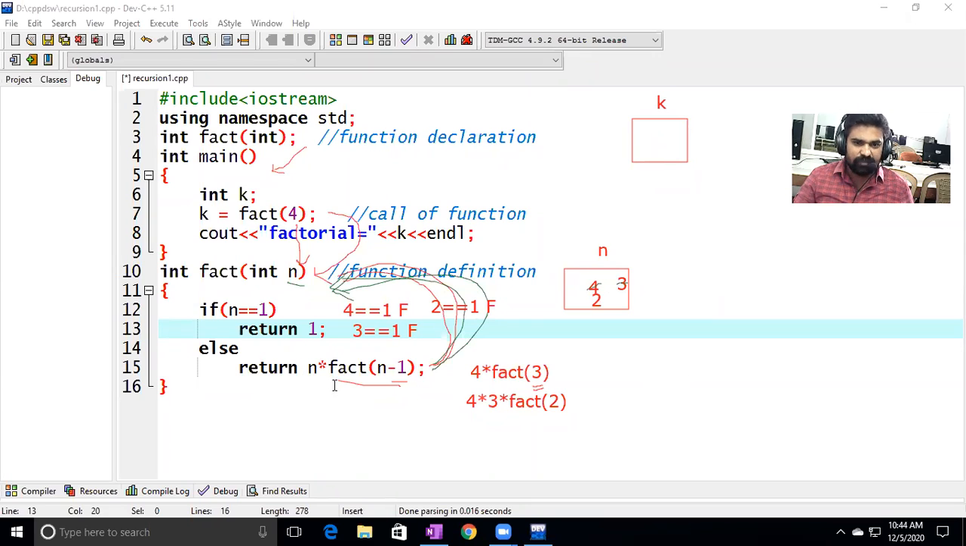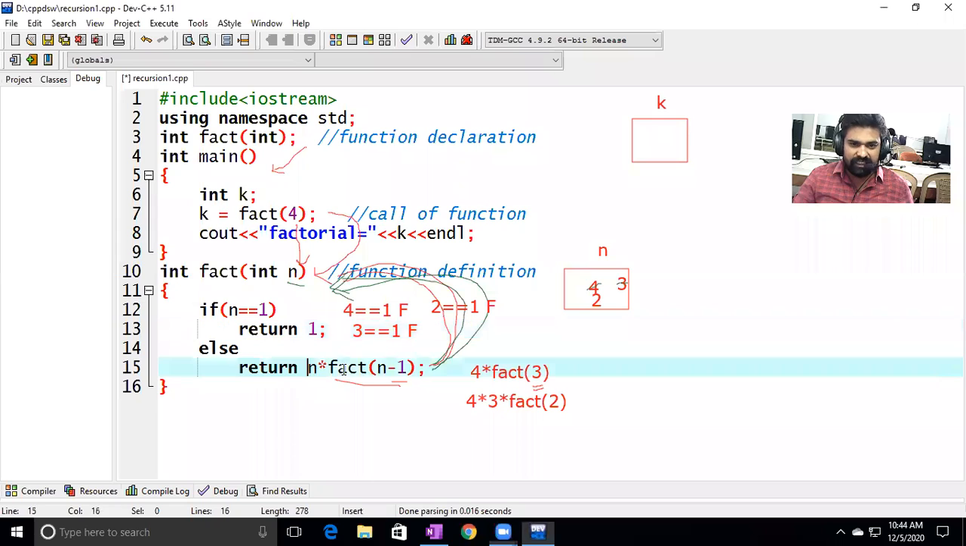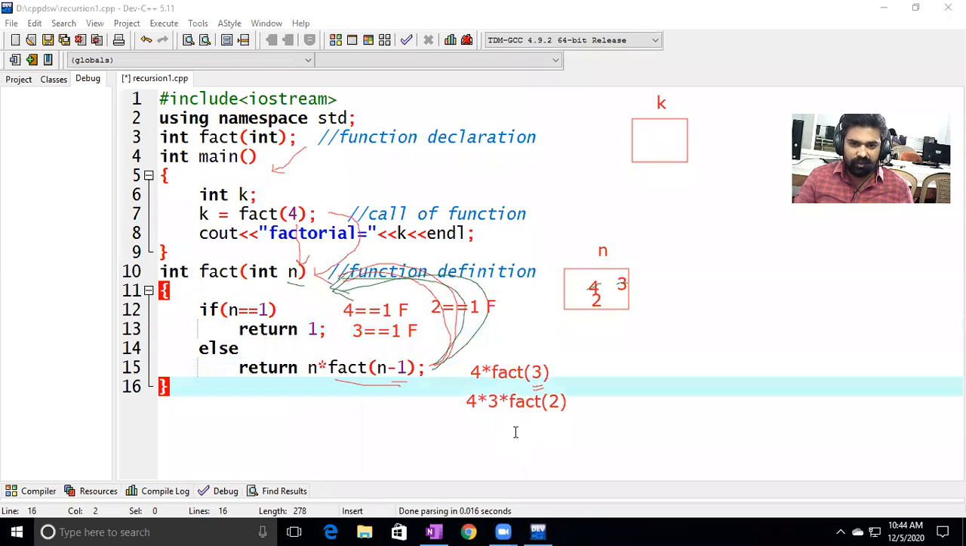It executes this statement. So what is the n value now? 2. So 2 into fact of 2 minus 1. 2 minus 1 value is 1. Fact of 1. In front of that 4 is there, and in front of that 3 is there. So now again fact function will be called. But now what's the n value? N value will become 1 now.